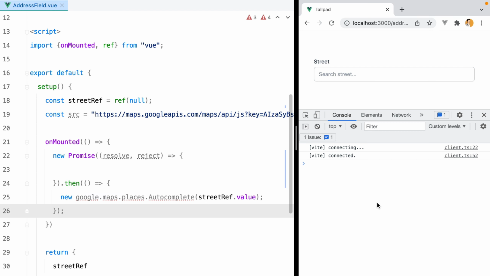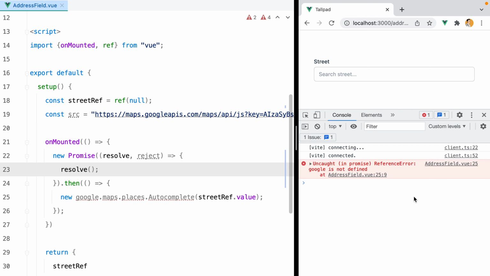Now, if I refresh the page, nothing happens. That's because we didn't execute either the resolve or the reject callbacks. So if I call resolve and then refresh, we are getting this Google is not defined error. That's because the script isn't being loaded. We should only call the resolve function when we know the script is ready to be used. Now, the first thing we need to do is to query the page for an existing script for this source. If it doesn't exist, we'll need to create a script element and attach it to the page.